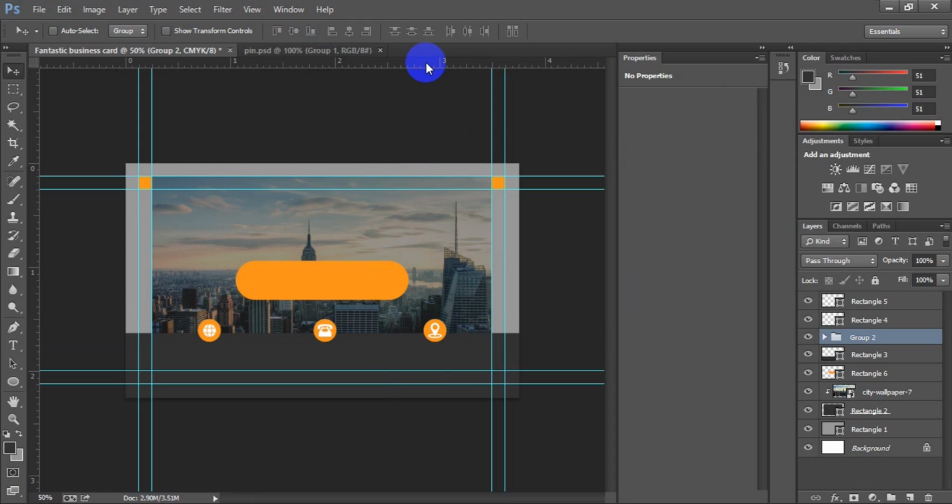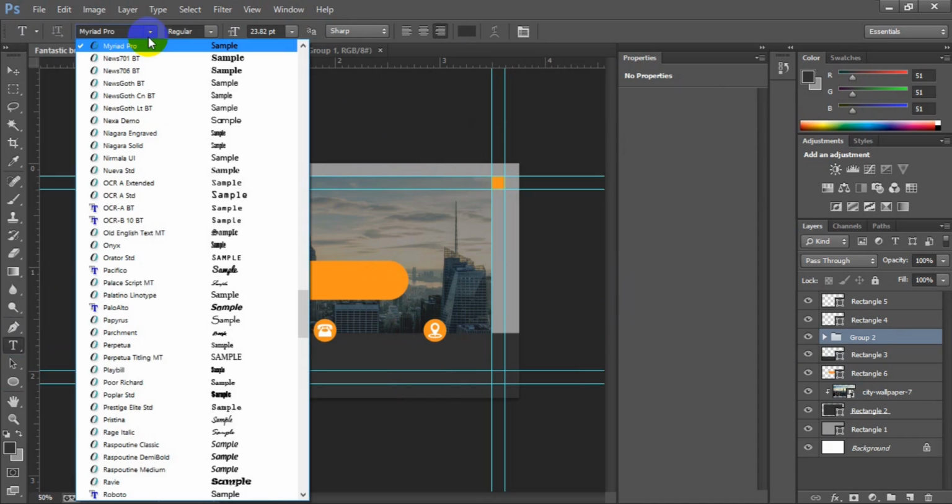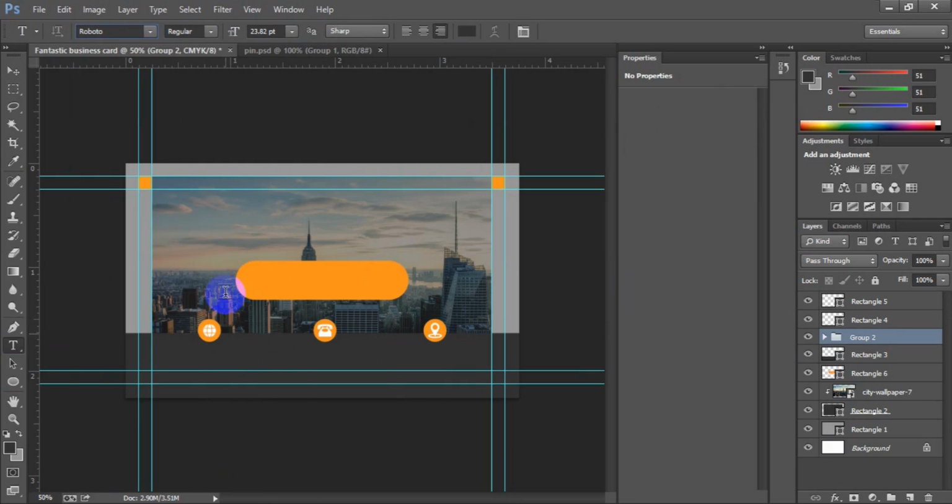So the next step to take now is to enter all the text to the design. All right. So go to the text tools and select the text tool. Then, having selected the text tool, go to the menu bar and select your font style. In this tutorial, I'm using Roboto Black. Then type the name of the card.